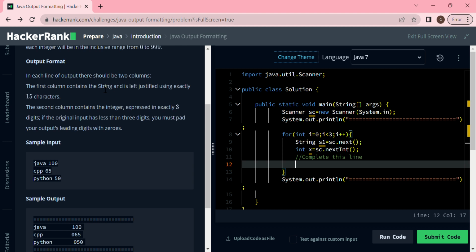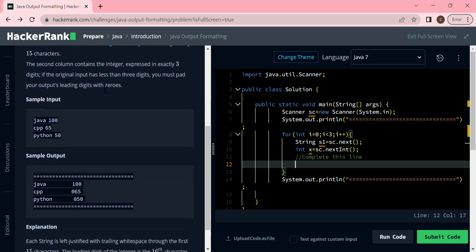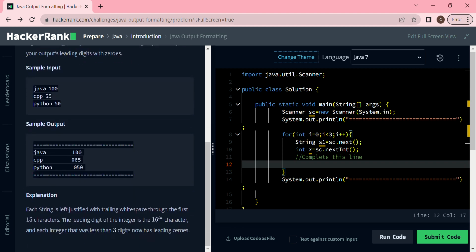So that's the thing. First line will be about the string and the second will be about the integer. But in the output, there's a small thing we need to focus on. This is the way we need the output. We need Java, that is the string, and there should be a space of, I guess, 15 characters, and then we need the integer. So these are things we need to focus on and we need to write the code. There is already a basic kind of code in HackerRank, but I still suggest you erase this entire code and write your own code for better understanding.